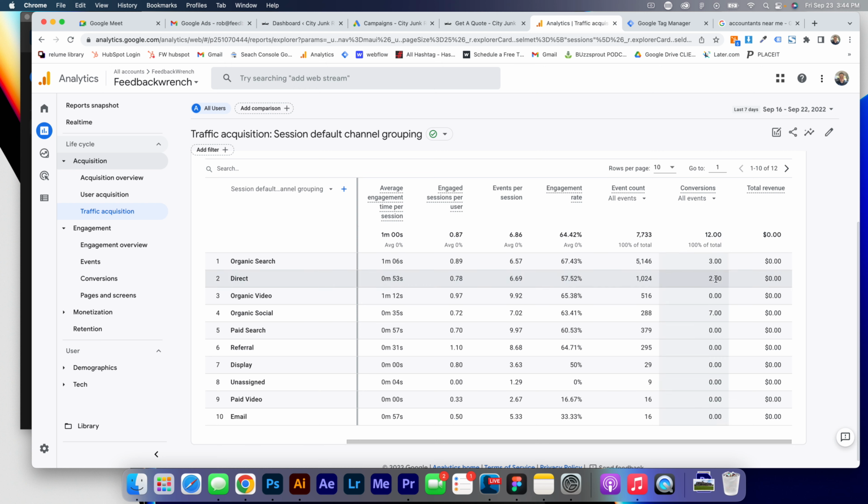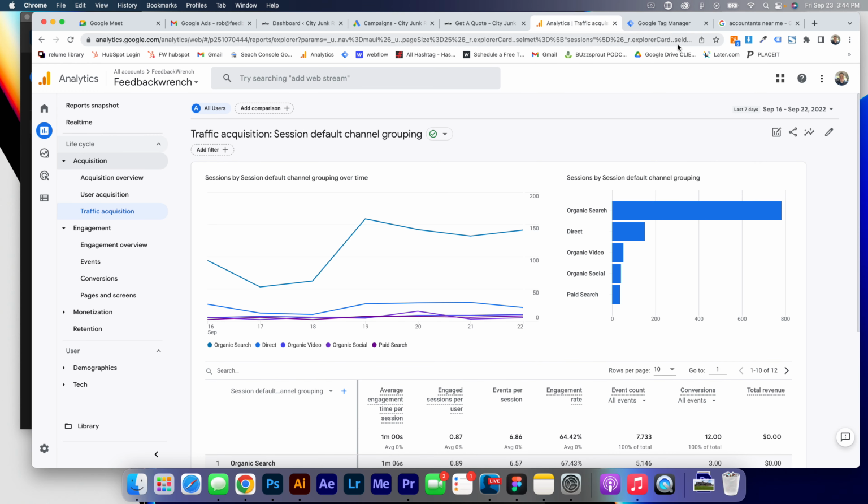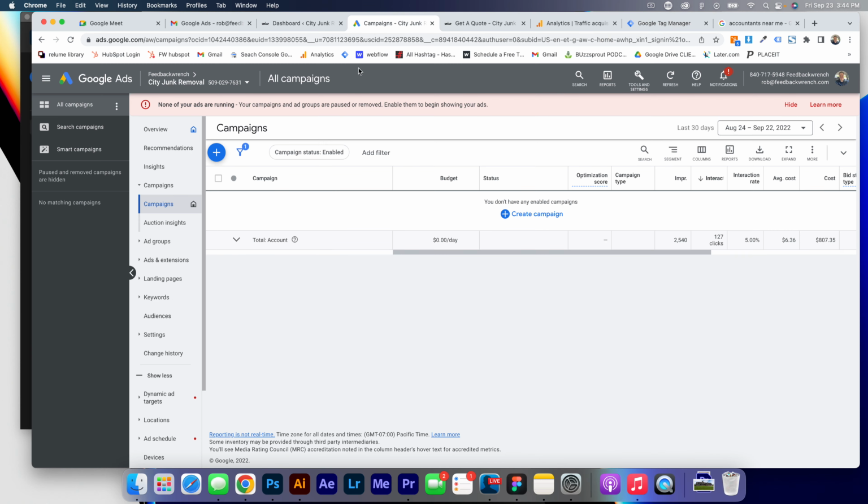3 came from organic, 2 came from direct, 7 came from organic social, which is basically YouTube and Facebook, which is where all my stuff is. So that's why we're doing this, to make sure that these are right. Now I'm going to set up the fundamentals of a Google ad account.